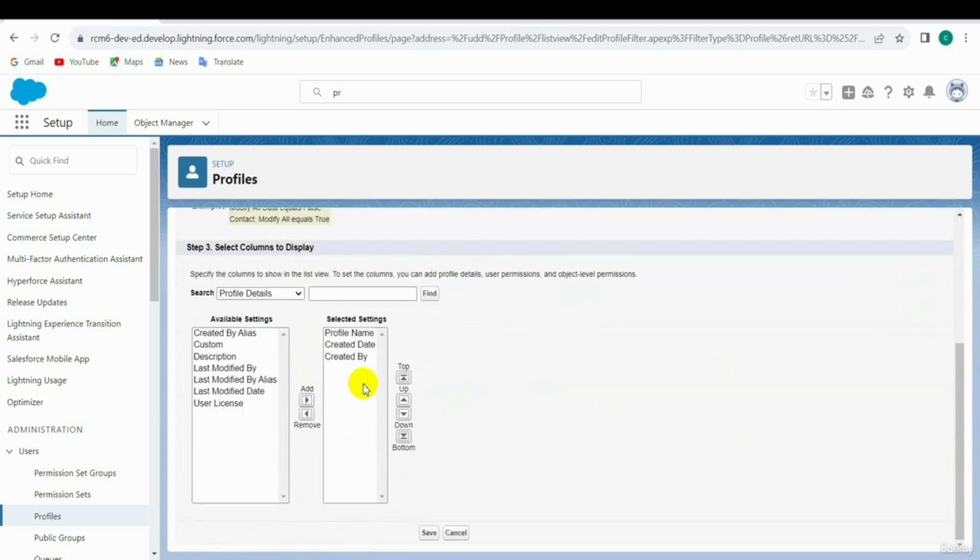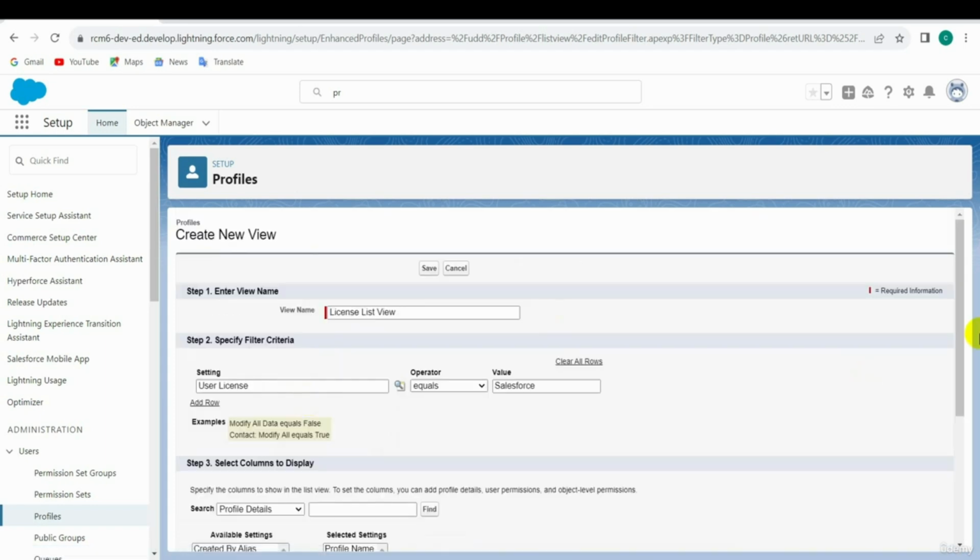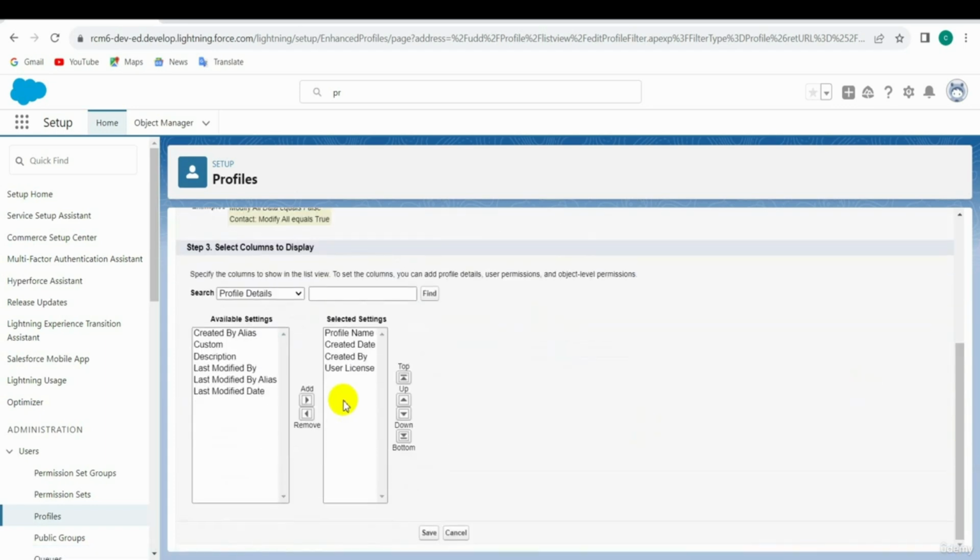And again, once more in the column, I use the user license, select it, and then click the add icon. So here I created the available settings and then the selected settings. In this section I have completed it, and here I have the profile name, created by, created date and user license. So now I have successfully created a list.